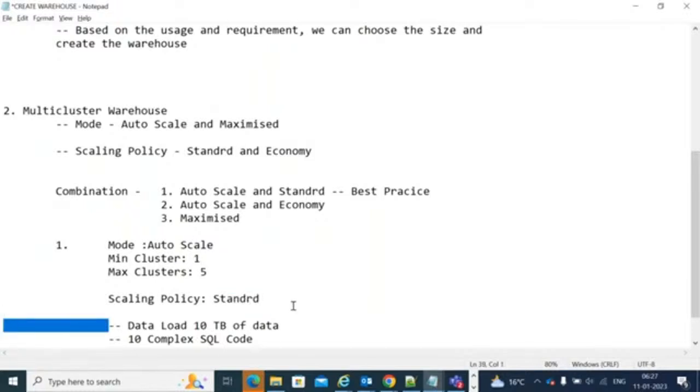This is clear or not, guys? If you are clear on this, then you will understand the further points. If you don't understand, then I will repeat once again. Tell me, confirm me, guys.